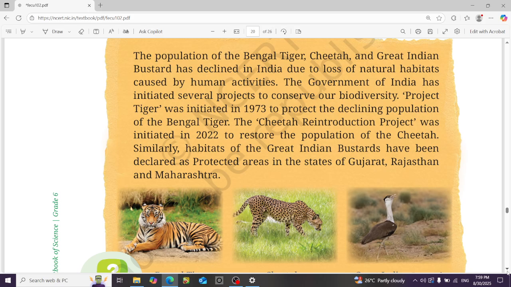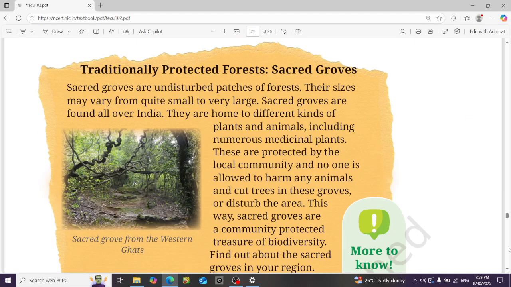The population of the Bengal tiger, cheetah and Great Indian Bustard has declined. So the Government of India has special projects: Project Tiger in 1973, Cheetah Reintroduction Project in 2022, and the Great Indian Bustard has been declared in protected areas. So you can see the Great Indian Bustard, cheetah and tiger. Traditionally protected forests are called sacred groves. The forests which are preserved in the name of God are called sacred groves.